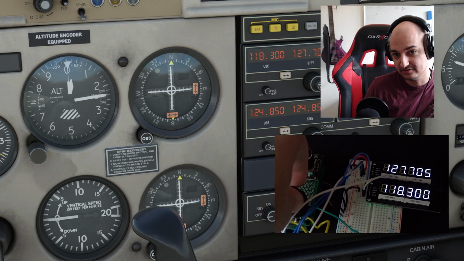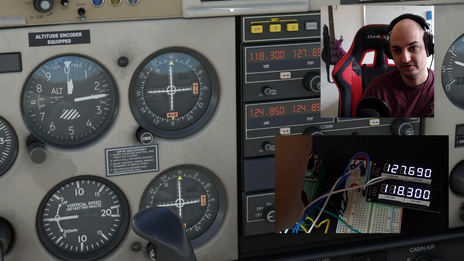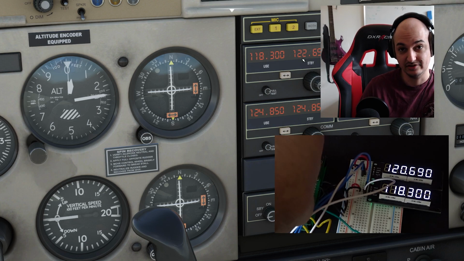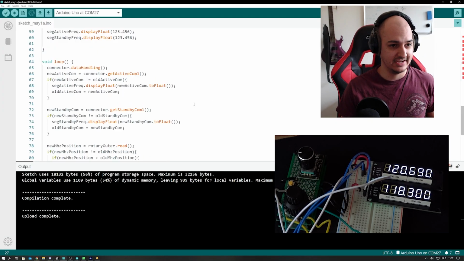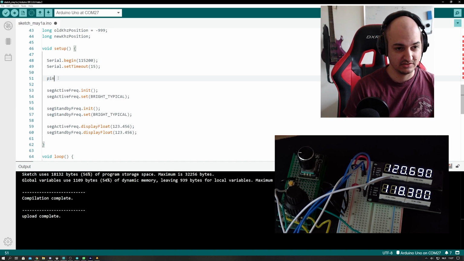Now, if I turn the inner knob, it's going to change the kilohertz, and if I turn the outer knob, it's going to change the megahertz. All fine, all dandy. There's one thing that we could add that we still haven't, and that's the button. It's quite a simple one.